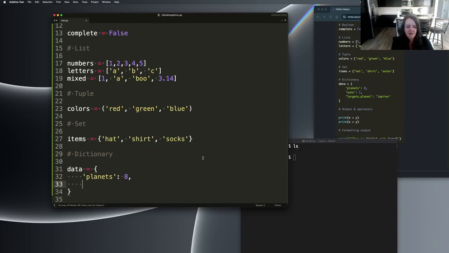So we're going to create a data dictionary, a dictionary named data about the planets in our solar system. So we have 8 planets, we have 1 sun, and the largest planet is Jupiter. So you'll notice that I'm using numbers and strings as values here, and remembering that a string has to be in quotes.